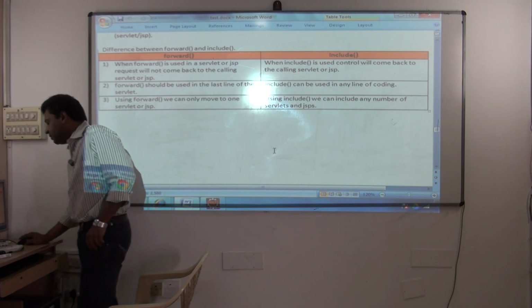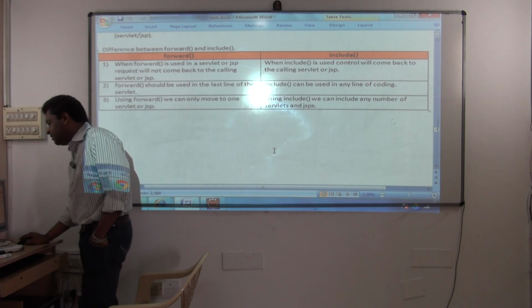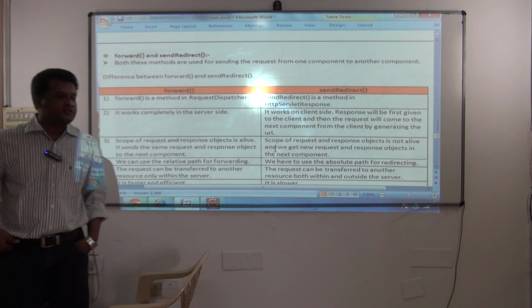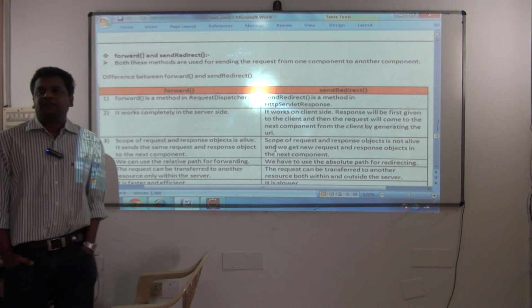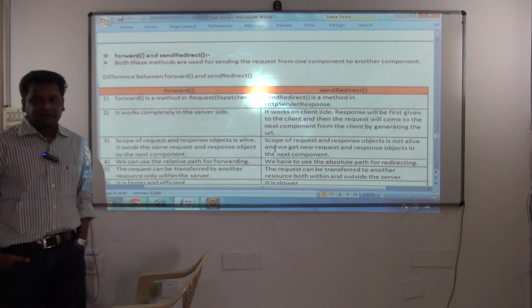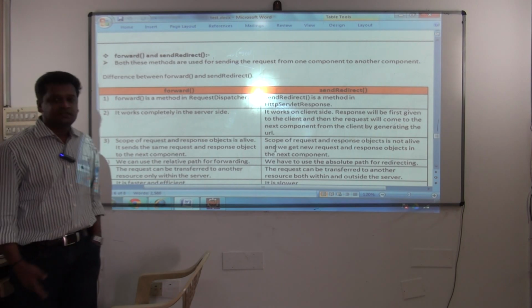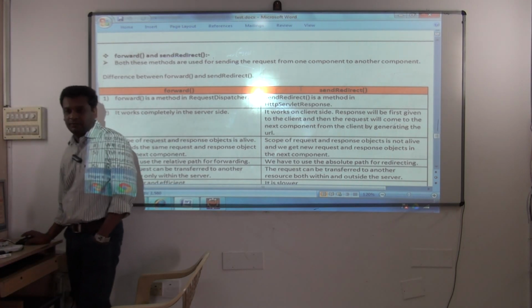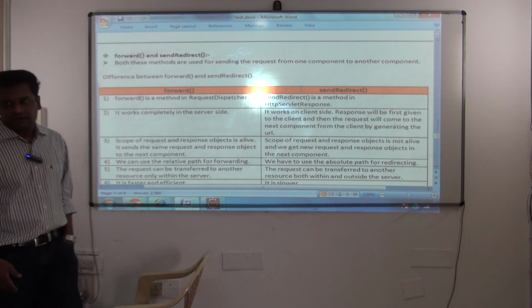Like this. Okay, put the next heading as difference between forward and send redirect. This is also a 100% interview question. No interview is going to be complete without these questions. So let's see the difference between forward and send redirect. Clear? You know forward.